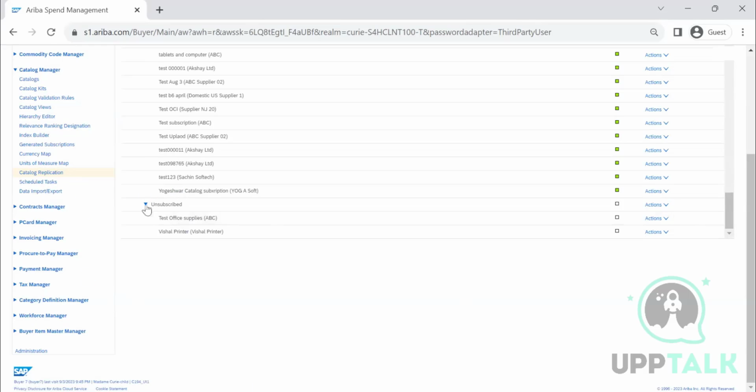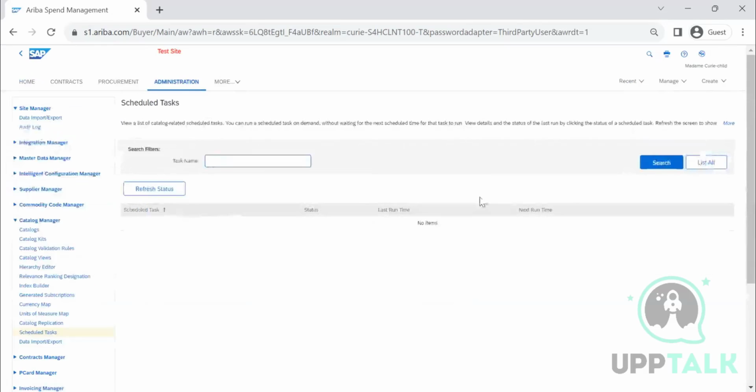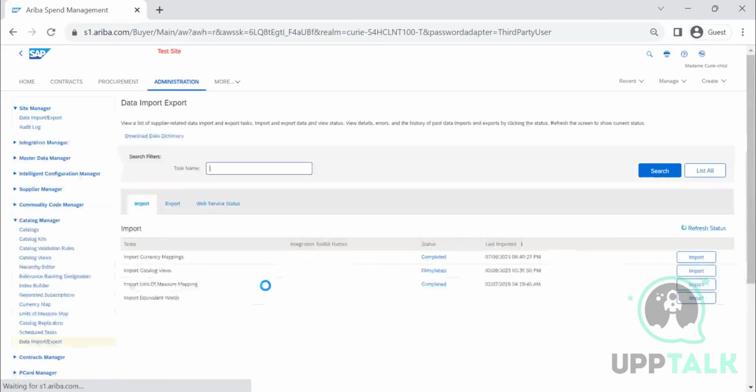Schedule task: if there are any catalog related tasks, you can see them here. Suppose you are bringing some catalog in from outside, or it is pending for a run, then you can see that status and have a look. So data import and export related to catalogs will be available here.